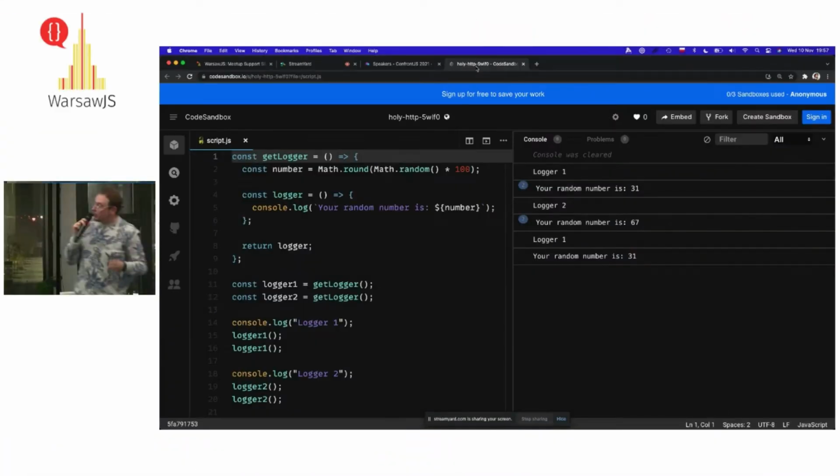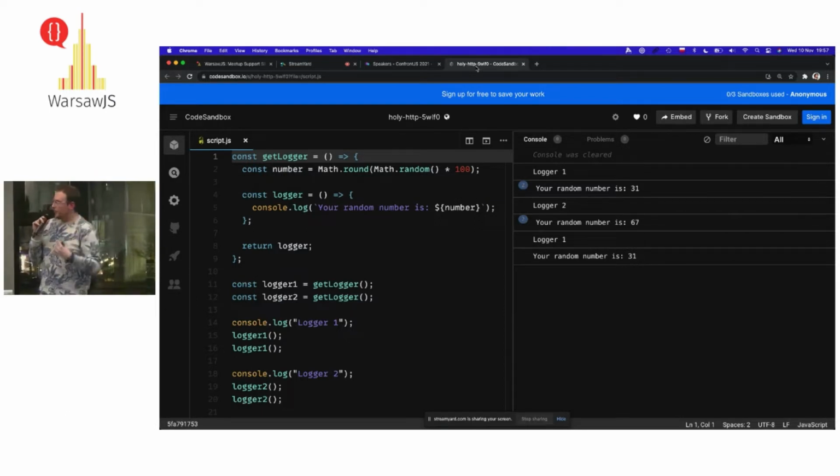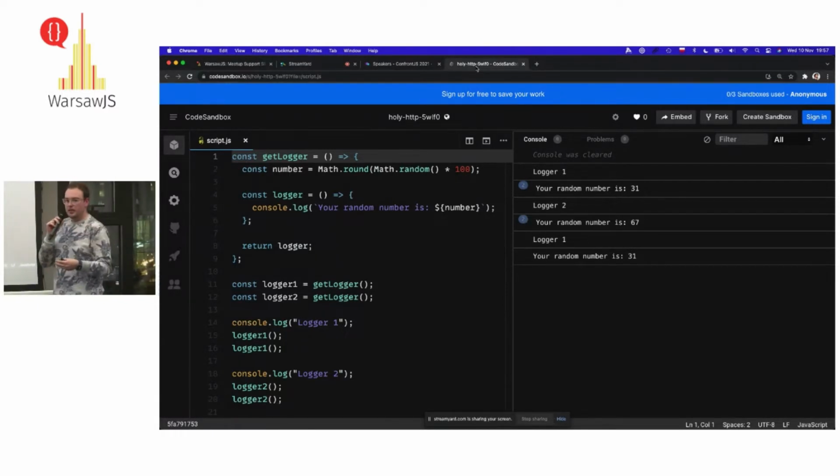Sure. Okay, so closures in JavaScript aren't a part of the language itself. It's not a feature of the language, but a consequence of other things. We've got something called scope in JavaScript. This is where the variable is visible.